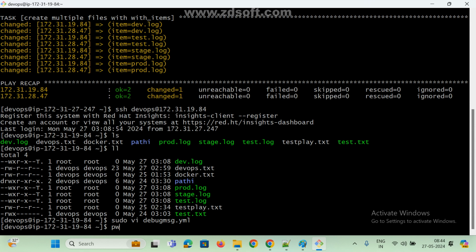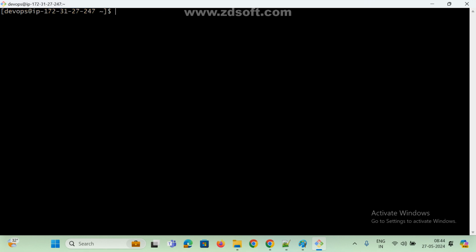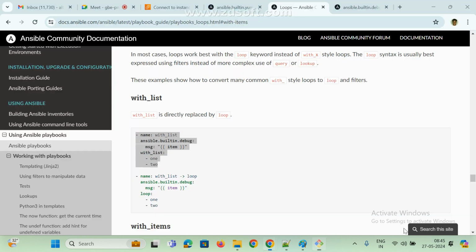I am in the client machine. Exit from here, where I created the file. I need to copy, right? I need to create the file here, not on the client machine. Just understand. sudo vi debug msg.yml, just insert, copy and paste it.